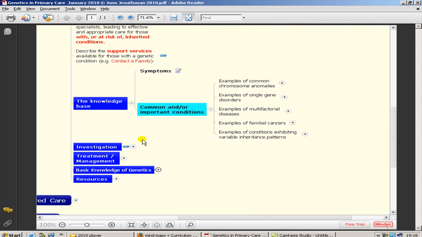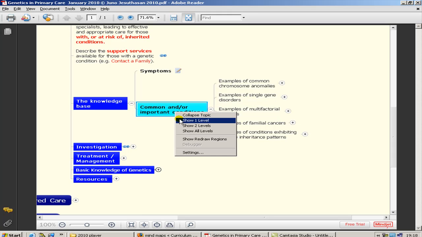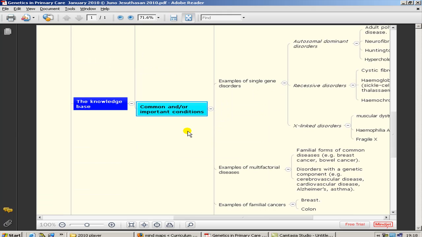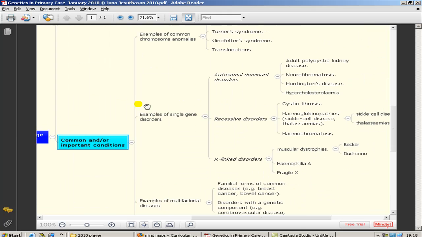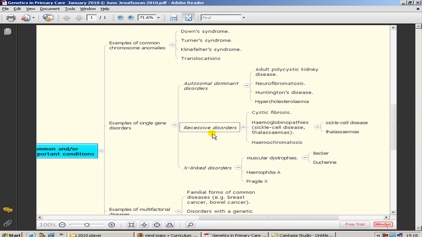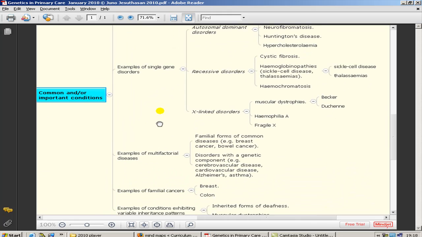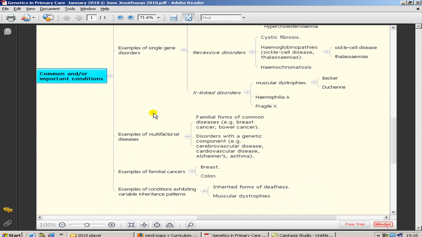The knowledge base contains a list of common and important conditions, and the fact that we need to know about chromosomal abnormalities, single gene disorders, multifactorial diseases, etc. So if we just show all levels, it'll open this up, and as you can see, it actually gives examples of recessive disorders, cystic fibrosis, autosomal dominant, etc. Just helps us get a feel of what we already know, probably somewhat vaguely in the back of our minds.